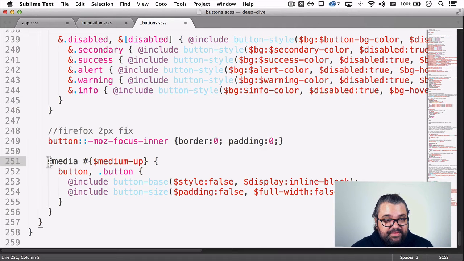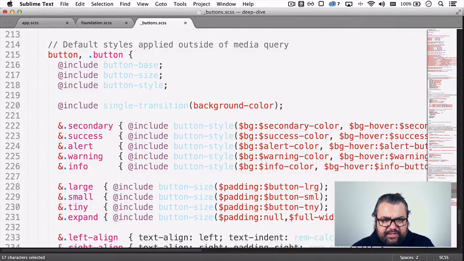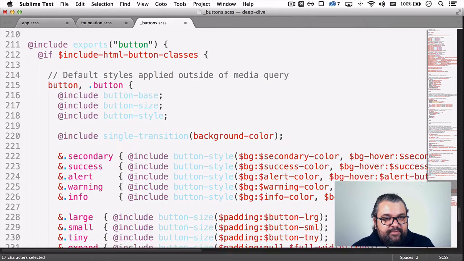Very simple. So for the button, they added a media up media query, which changes how it looks. And so they have button.button, and they have include button base style false display inline block, right? And then they also put full width false. So what they're doing is on browsers that are medium or up, basically they're saying don't expand to the full width of the column. So pretty cool. So in a very concise way here, you're generating all of this CSS, which is actually pretty extensive if you look at how it's rendered, for buttons.